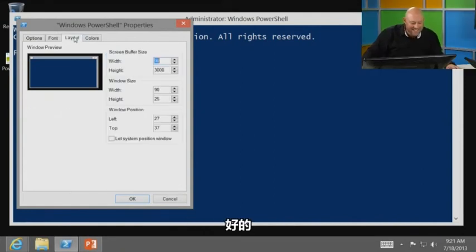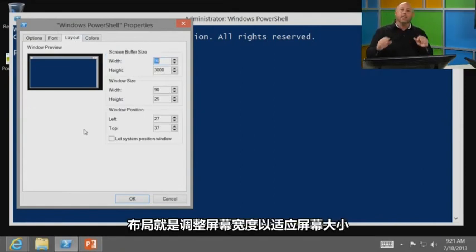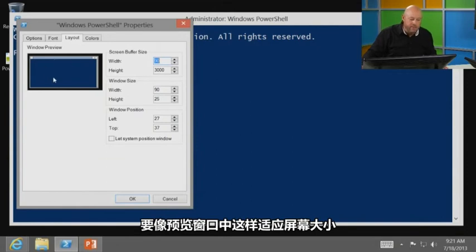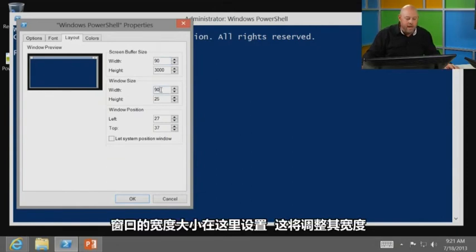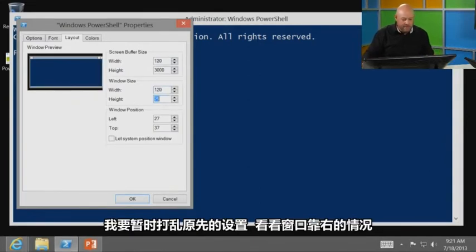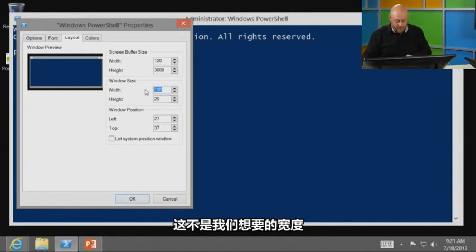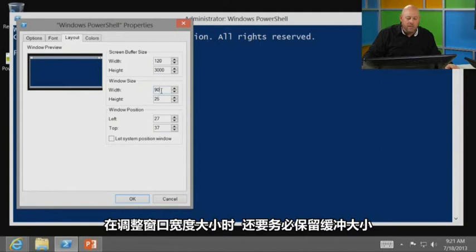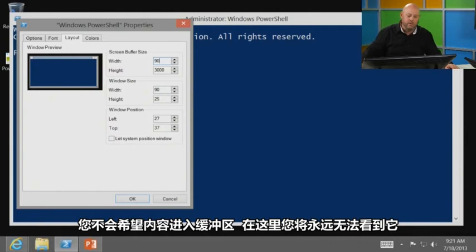Now in layout, guys, layout is where you're going to adjust your screen width so that it fits, just like this in the preview window. Let me show you two things. The window size for width is right here, and that'll adjust its width. I'll screw mine up for a second and you'll see how it goes off to the right over there. You don't want that. You want your width so that it fits, so you don't have a horizontal scroll bar. When you adjust the window width, you also want to keep the buffer size. You don't want things going off into the buffer where you'll never be able to see it.